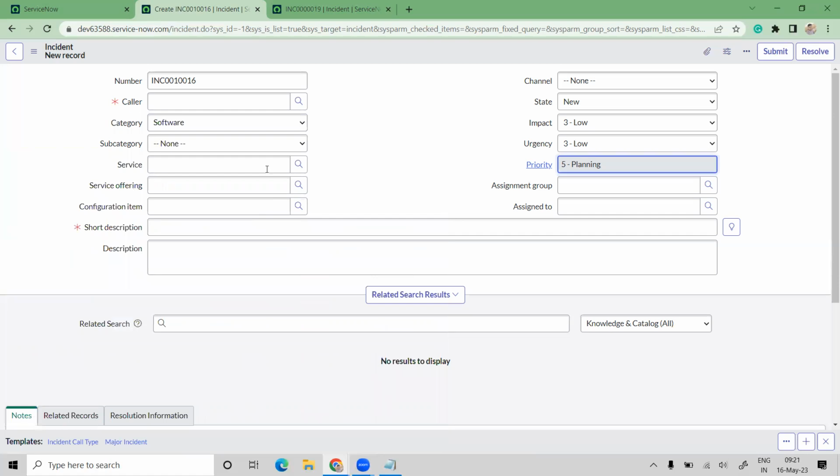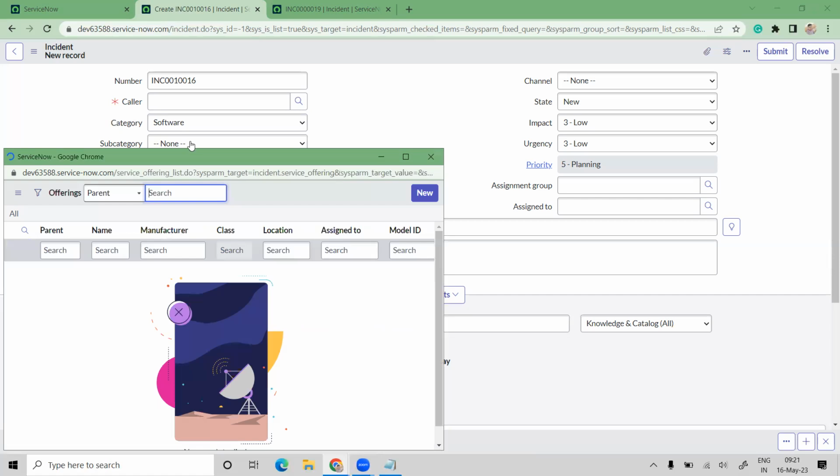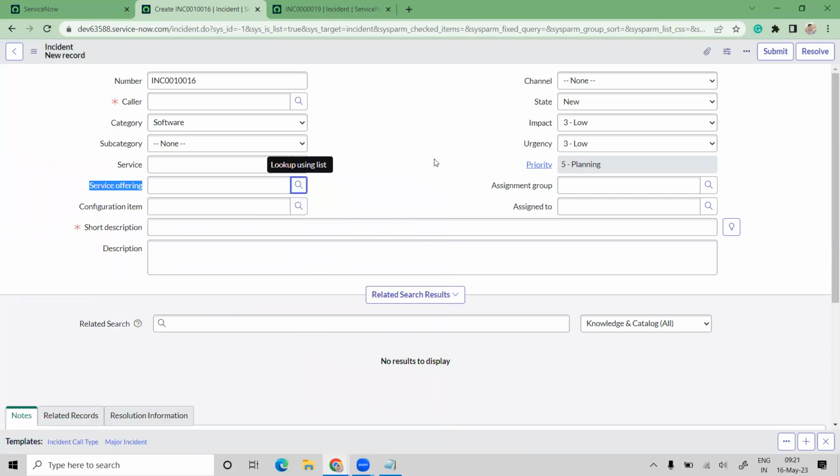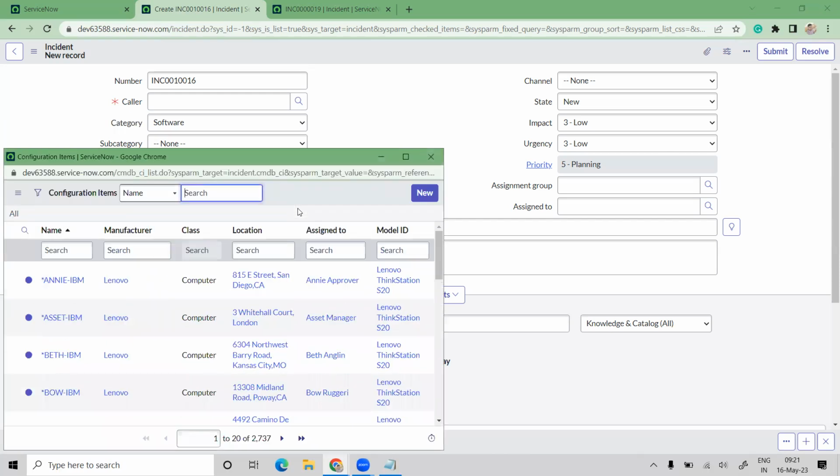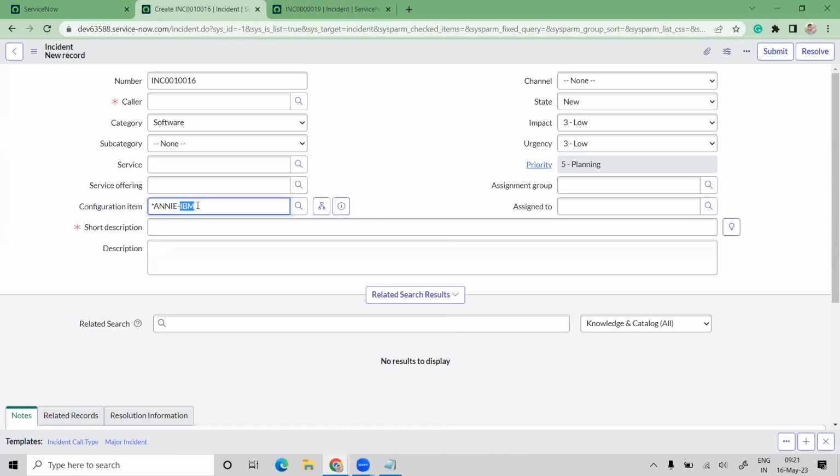Okay, and service offering. So what kind of service are we offering to them? That will be redirected to the offering table. Okay, and configuration item. A configuration item is something like, let's say my server went down, or there is one CI which is affected. Let's say my Lenovo computer device is not working, so I can select that specific one.